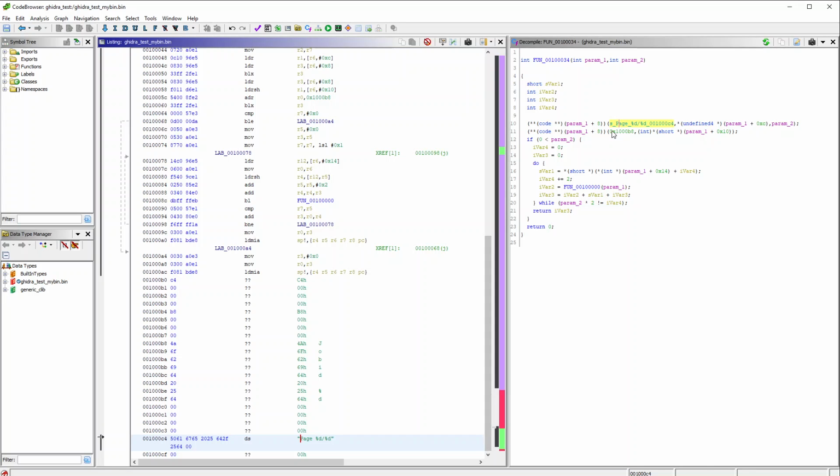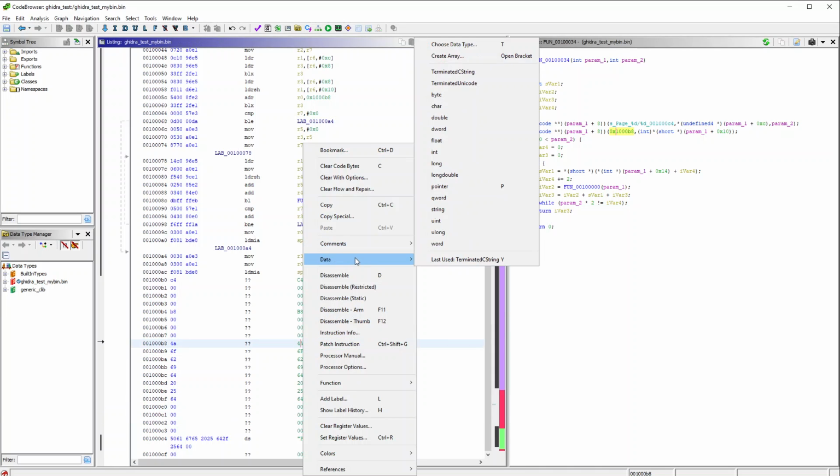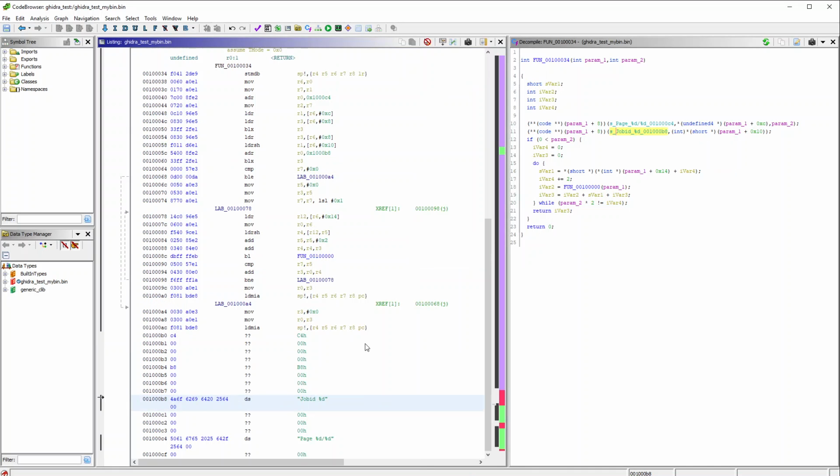Okay, so you see in the decompiled window, it looks nicer. It's not showing the address anymore. It's showing the label that Ghidra has automatically assigned to this string. Well, it's not the assembly window, it's only the decompiled window. And for the second address, it's the same. If you double click on it, you will jump to this part here. And again, it's a string terminated with a 0 byte. So again, I will tell it that it's a terminated string.